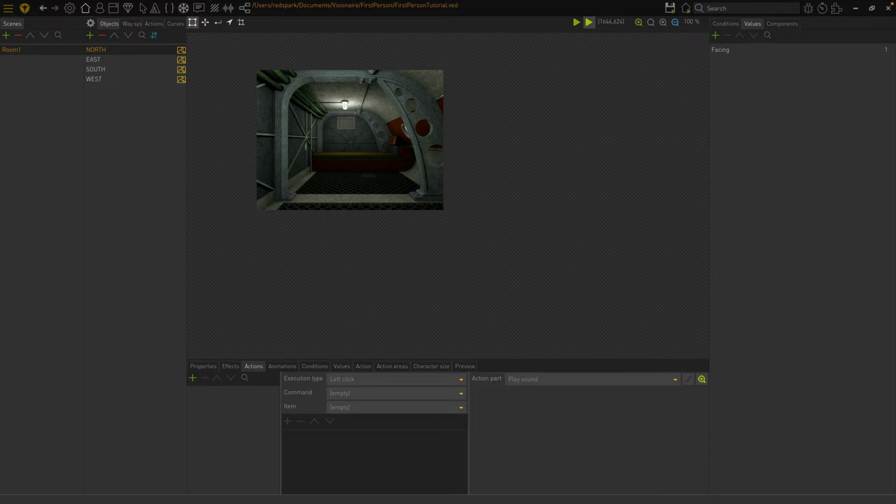The first thing we need to do is add two more objects to our scene. These will have the hotspots for turning left and right. Let's start by creating the turn left object. Click the first button on the toolbar to add a hotspot.